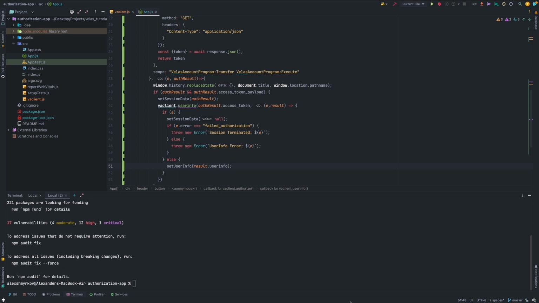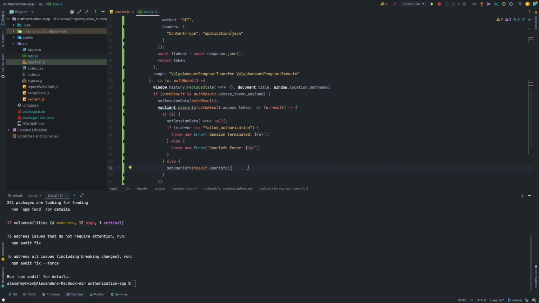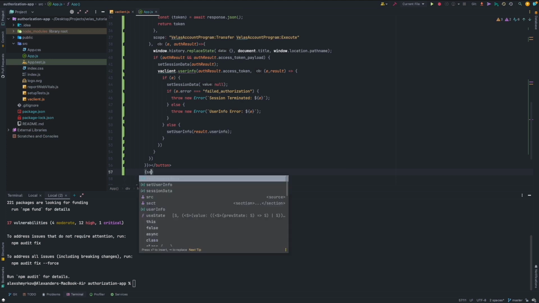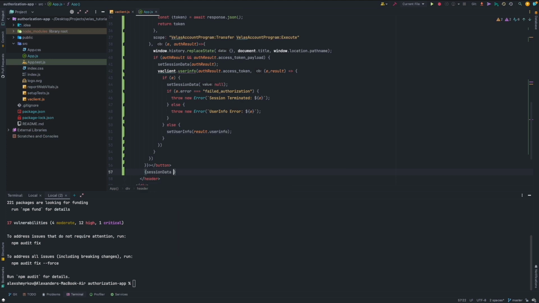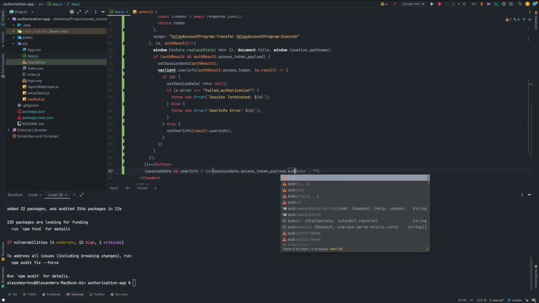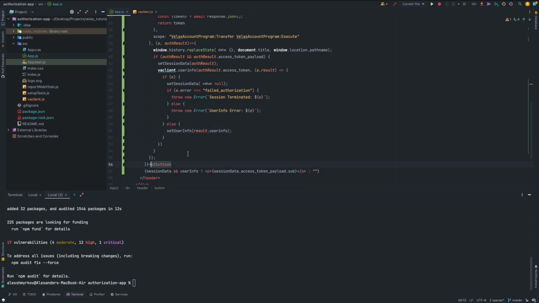The next step is to show our user address after successful authorization. We can utilize our local state for that. Let's create a paragraph under the button, which will be conditionally rendered. If both the user info and the session data are not empty, we can render the paragraph with the user's address. Let's also add some text to our button so we can see it better on the website.